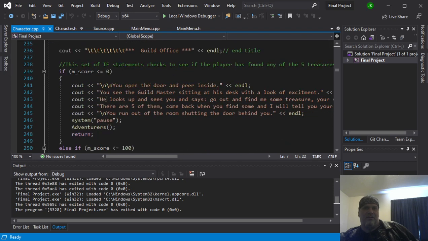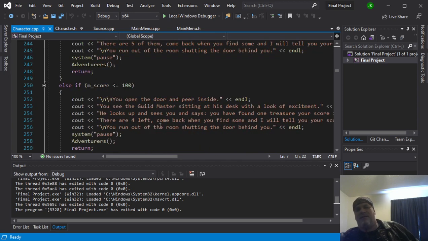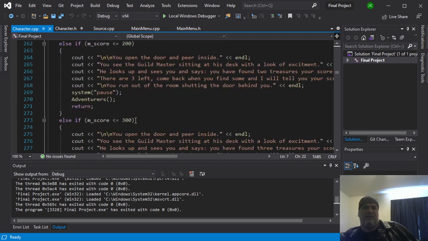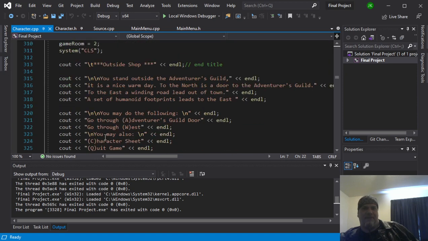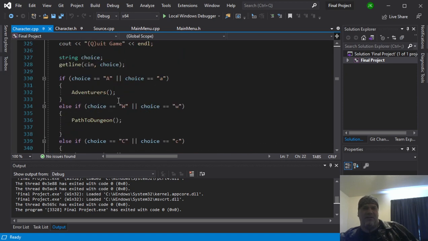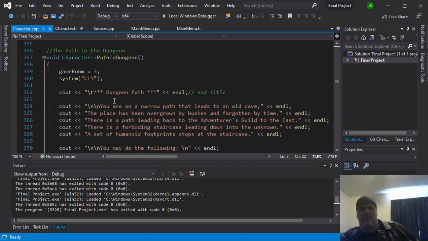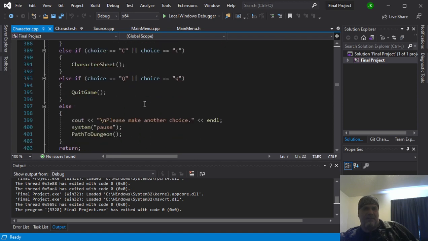Now, with the Guildmaster's office, there's a set of if statements that checks your score, because the way I did it is a certain score, each treasure's worth 100 points. So it increments, and it'll tell you different things, which I thought was pretty neat. And some of these places are just for fun. There's not much to do, but it gives depth to the game, which I was trying to go for.